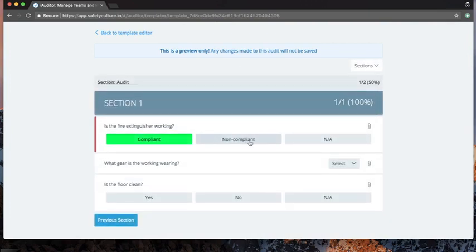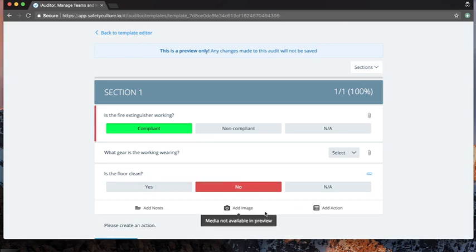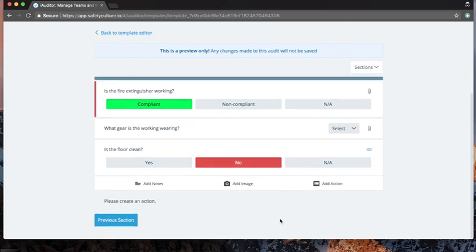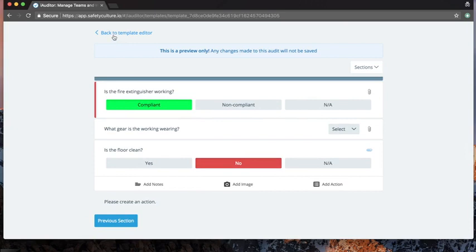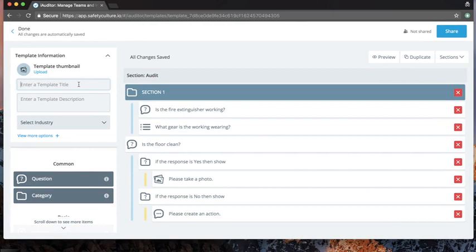As we go through, I want to see how my smart fields came out. So here is the floor clean. Yes. The system will automatically prompt me to take a photo. If I select no, it will say please create an action. Now that I'm happy with that, I can go back. I can give a title to my template. I can add a description, and I can even upload a photo.